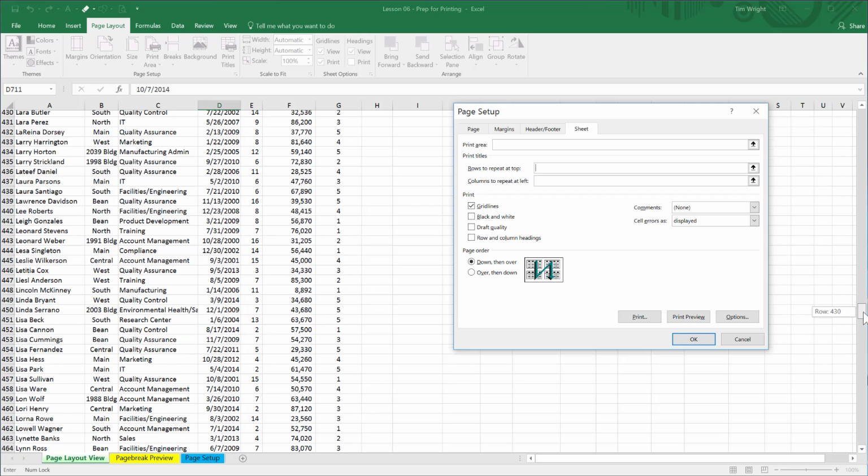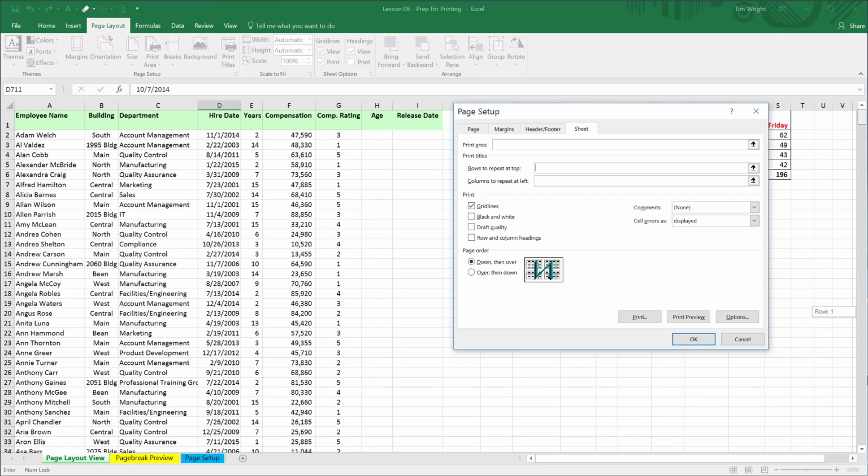So I can just grab the scroll bar over here, and I pull myself to the top. So I've selected this box that says rows to repeat at top. I'm going to come over here and just click on row 1, and when I do that, it puts in 1:1. So I'm going to say OK.